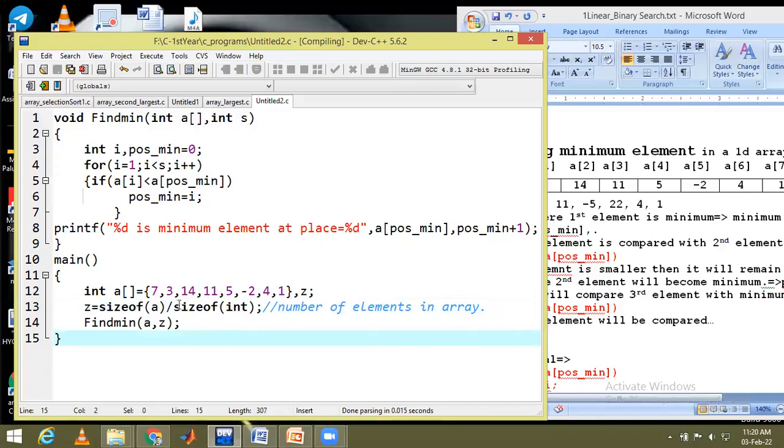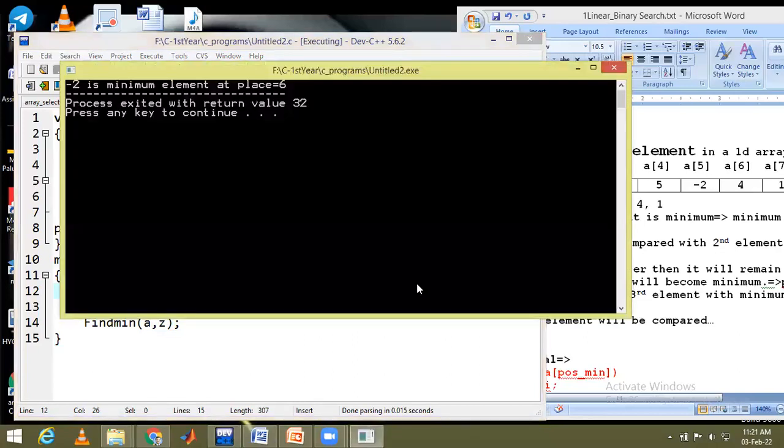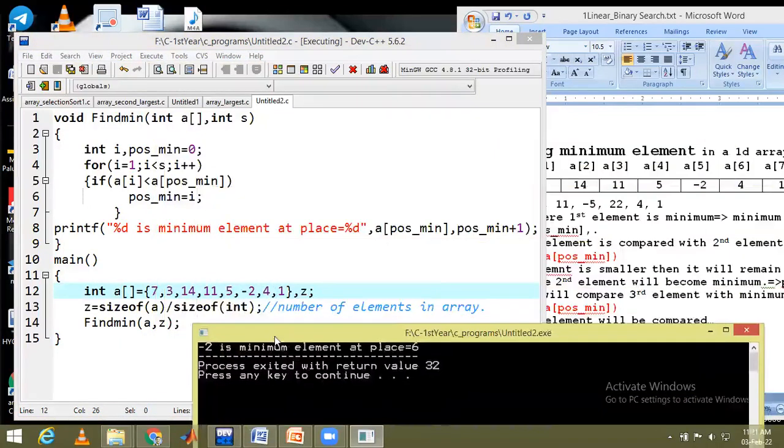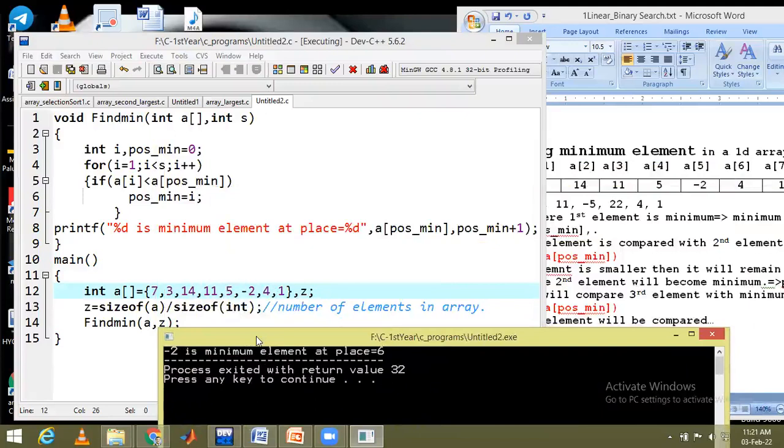You should take a screenshot of the program so that you can use it later on, or write it down anywhere. If you know, you can write, or you can remember also. I have executed it and it will show me -2 at which place? 6th place: 1, 2, 3, 4, 5. The 6th place element is -2. This printf will run and give me the output. Right? So I have got the output: -2 is the minimum value at place 6.